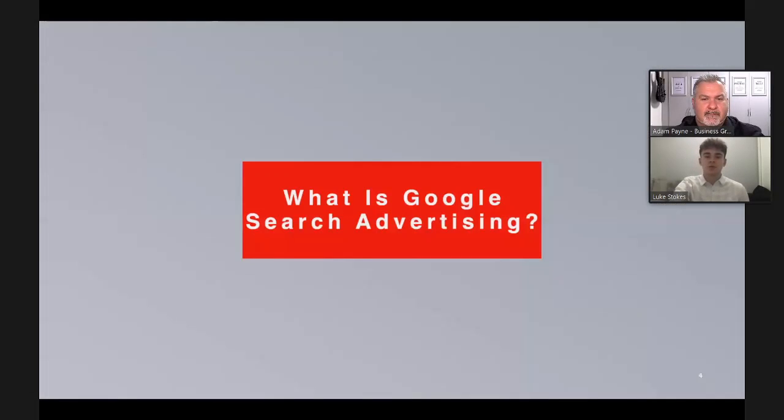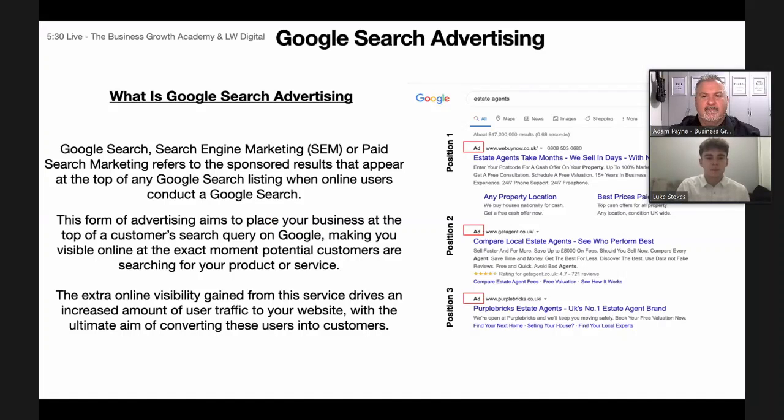So here we go. So what is Google search advertising? Essentially, Google search or search engine marketing or paid search marketing, whatever you want to call it, refers to the sponsored results that appear at the top of Google search listings. So what I've done here is I brought a graphic up on the right-hand side. If you were to search, for example, estate agents, like the example I've given, you're going to get positions on Google allocated to certain businesses that want to advertise there.